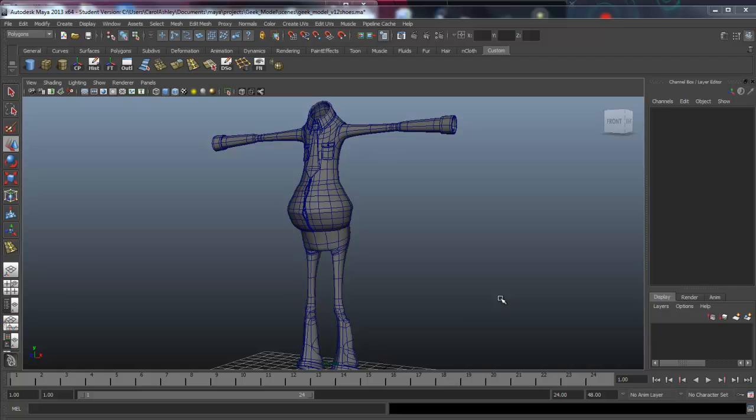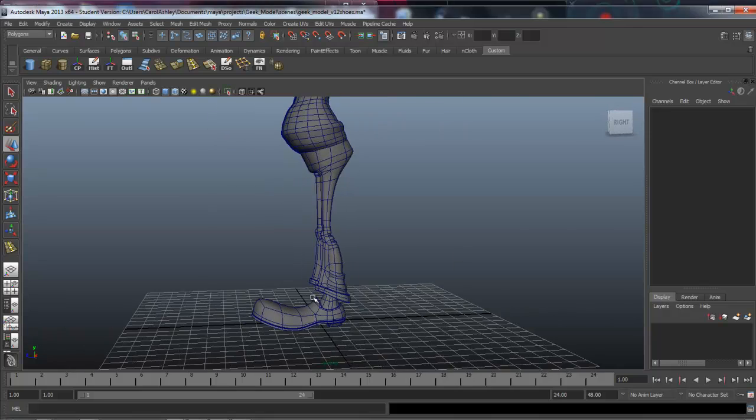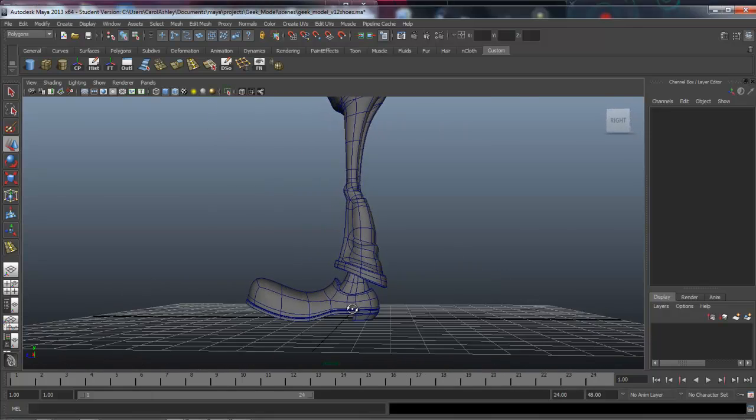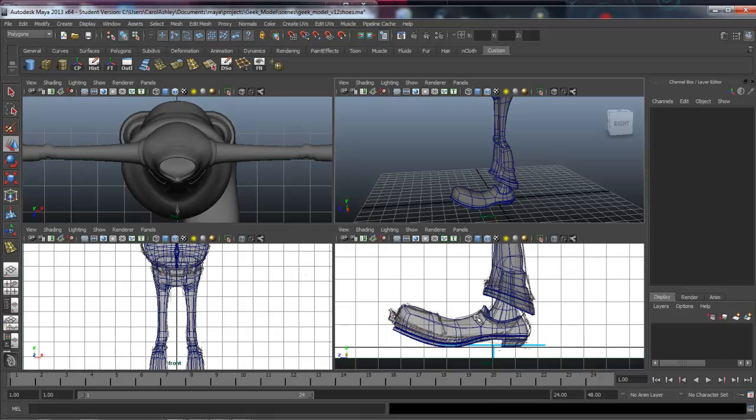Welcome back to character modeling. We completed the pants in the last lesson, and we're going to move on to modeling the shoe in this one. I did a kind of mock-up of what the shoe is going to look like based on the drawing.